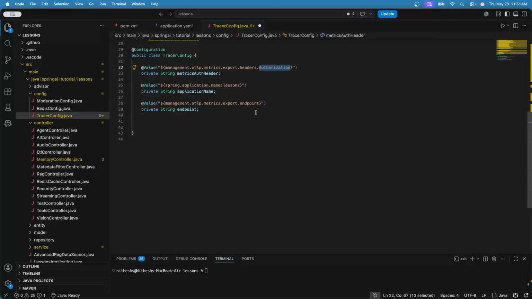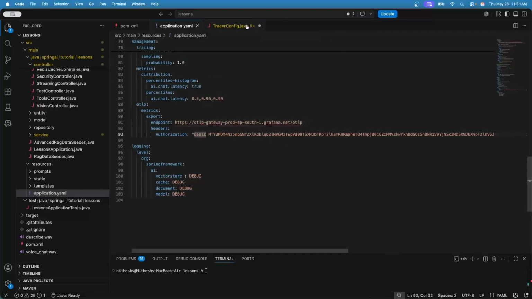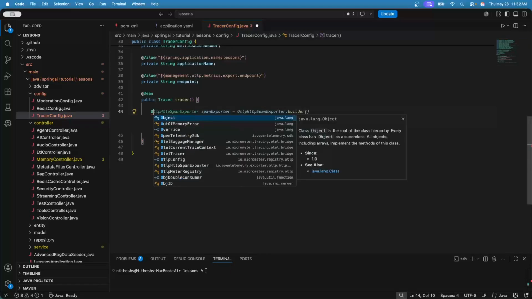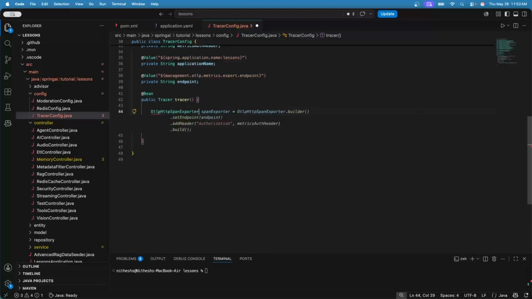First, authorization, that is our API token, and then endpoint, and this authorization token, and then application name. This we need to send to Grafana. Now, let me first define the tracer bean. We use OTLP span exporter. So we have set the endpoint and metrics auth header here.